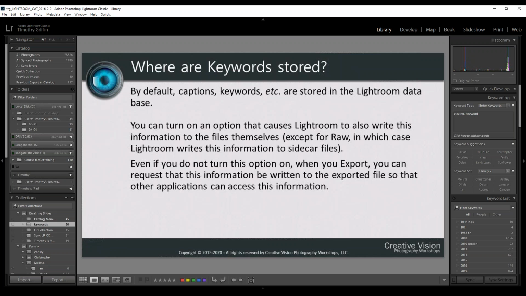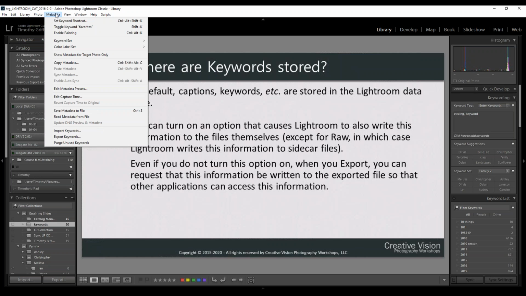Now, for those of you who might have sat in on my last session on catalog maintenance, I talked about splitting a catalog into 2 separate catalogs. When you do that and create a new catalog to put that split into, the new catalog does not necessarily have your keywords. So this is a point that what you would want to do is export those keywords out. And the way you do that is under metadata, export keywords.